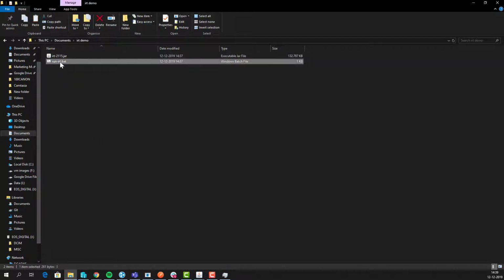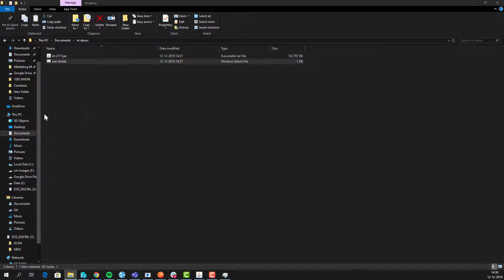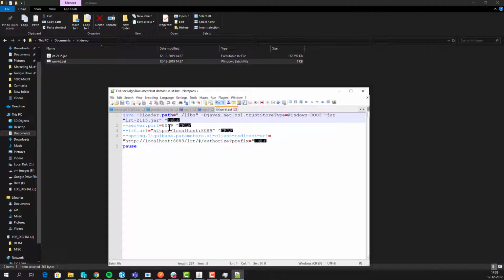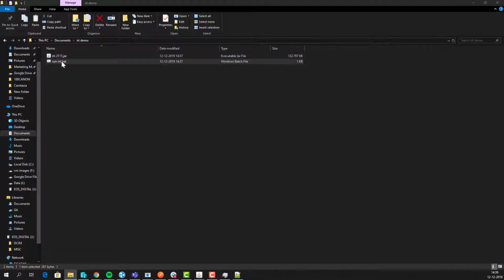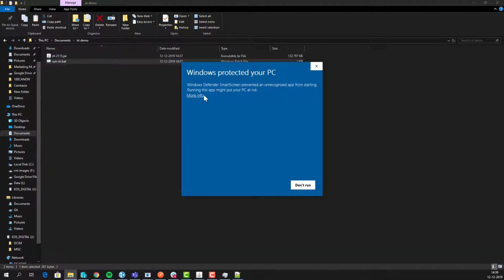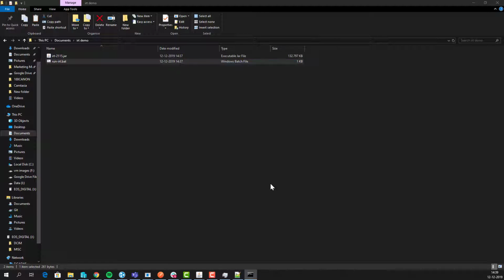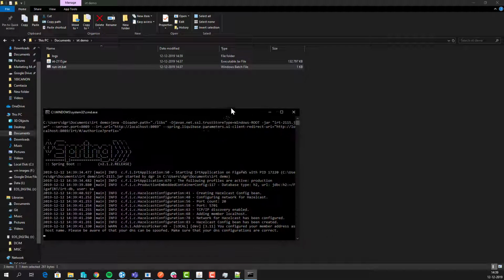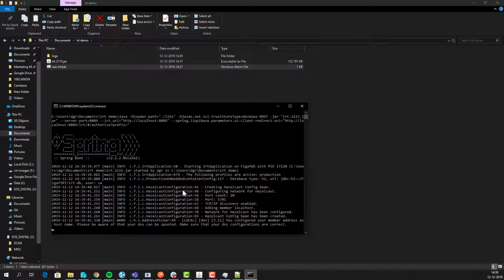We will edit the bat file with Notepad+. And we just need to ensure that it is using the right file. The path is okay, so that's good. We can then run it. It's a bat file, so it will just start the program. And we can see it here, it's starting up, and it will take a little while getting started.